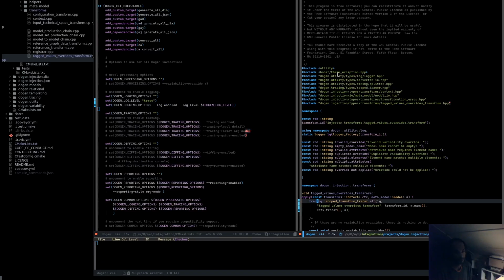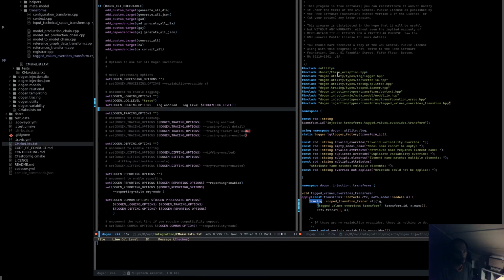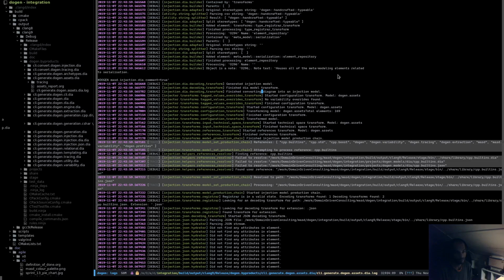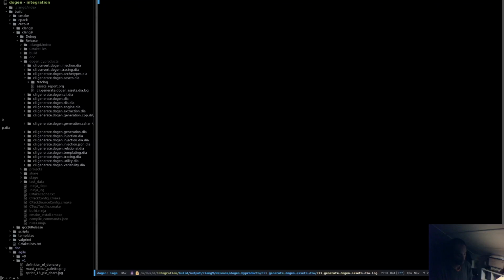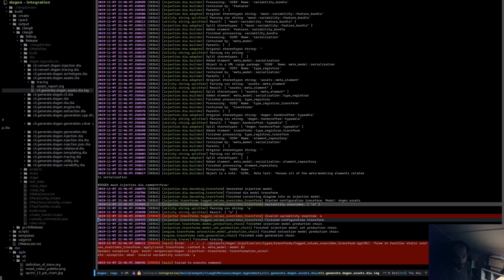Okay, so what we're going to try to do instead is, first thing, just add in an invalid variability override. Jump over to the logs. Or actually, let's first jump over to code generation. Right, so we've got the errors we'd expect, and we can see here that our transform attempted to parse the string and resulted in that.